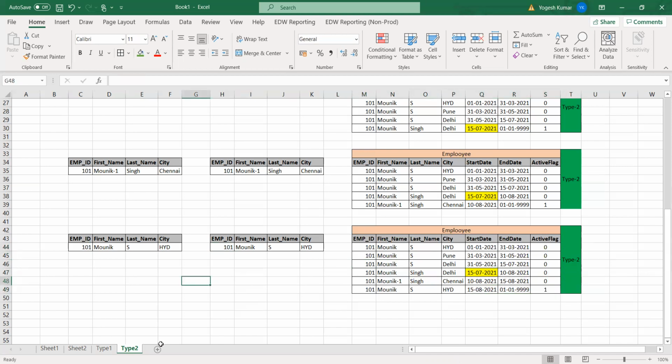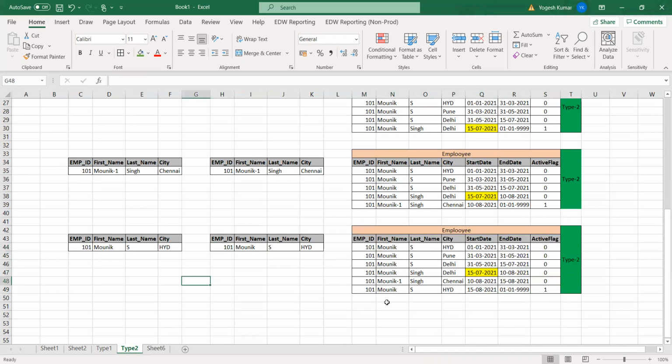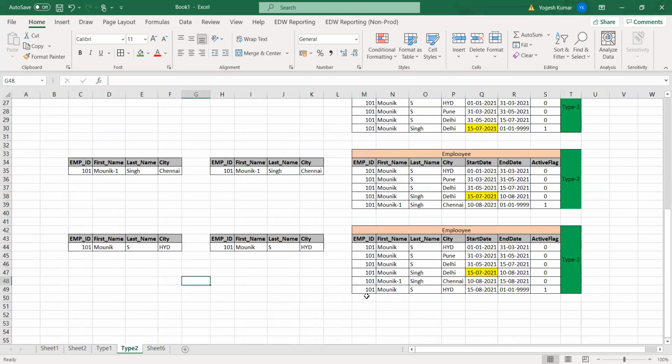They can ask you the difference between type 1 and type 2. Type 1 always has the latest record, because we are just updating the same record, right guys? Yes. And type 2 has the latest record as well as the history. How much history? There is no limit. If you have 100,000, lakhs, million, billion, you will have everything, right?